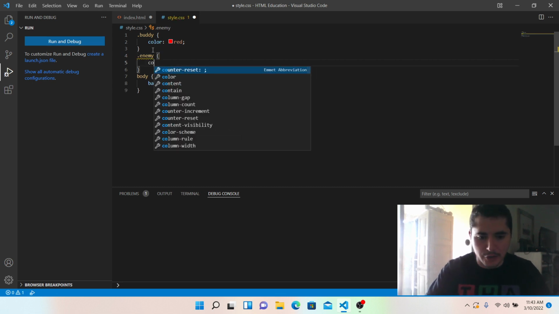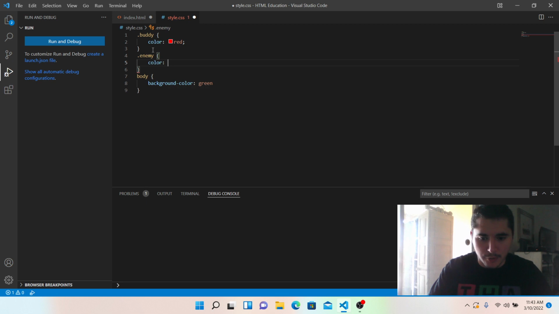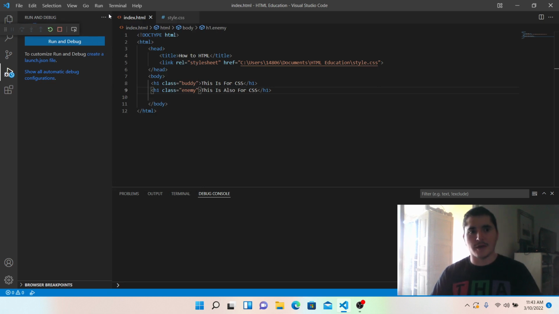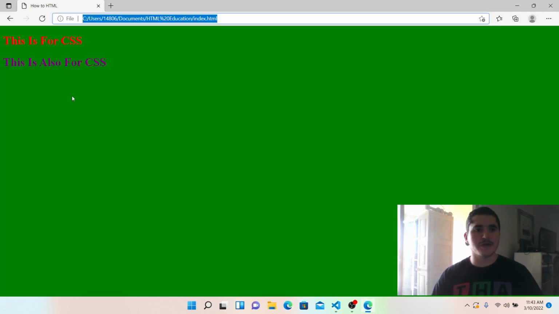But dot enemy, you're going to want to go back like this. And then let's make the color purple. And hopefully I'm doing this right. It might be a little odd. But there you go. I did it right. I used the classes to use them. And this is just the one-on-ones of CSS, just so you can know what you're working with.